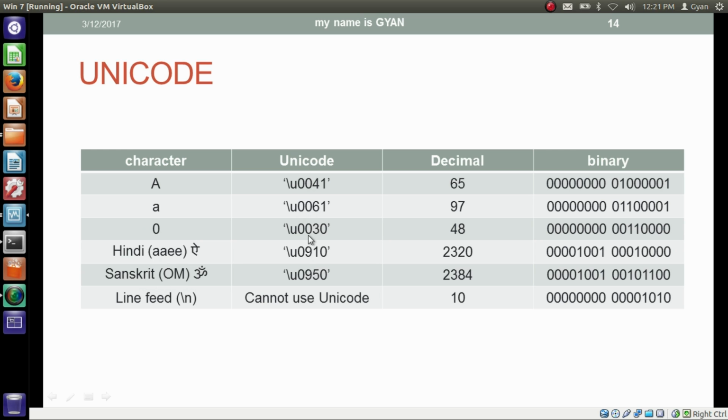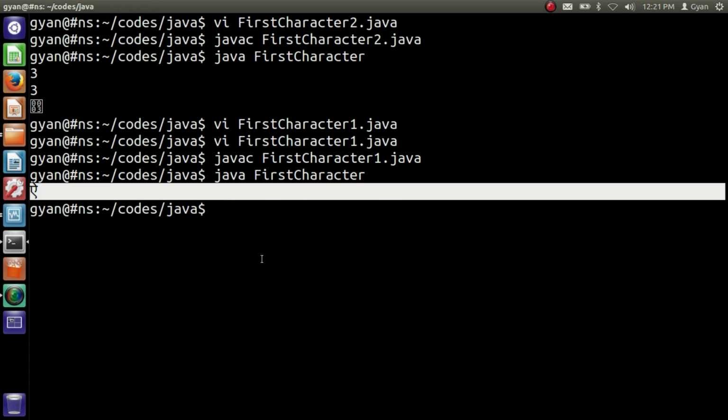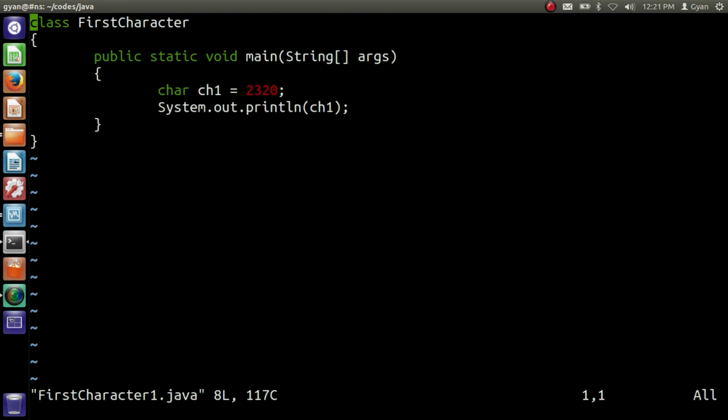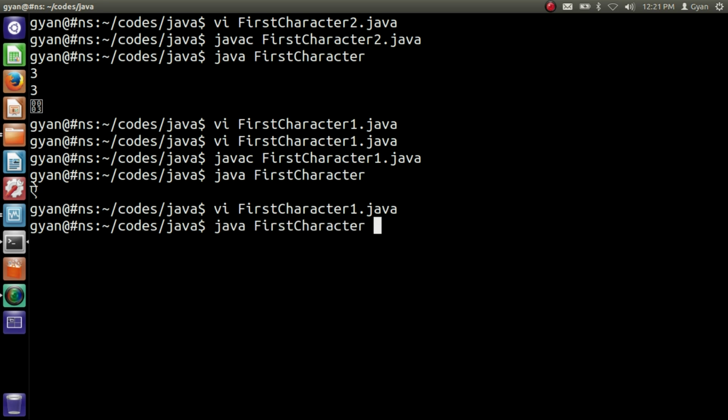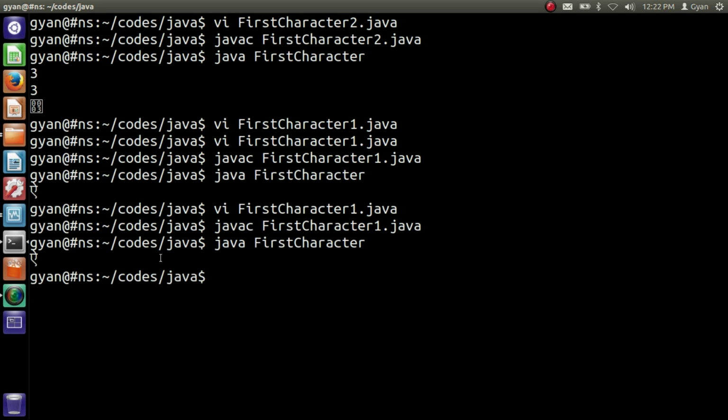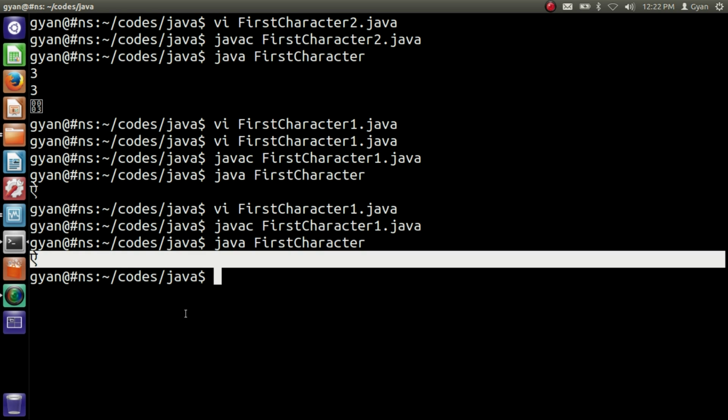We can use Unicode \u0910 to print A. Let me use this. Right here, opening and closing single quotes, \u0910, and see what we are getting as output. Compile it and run it. It's again a Hindi alphabet.